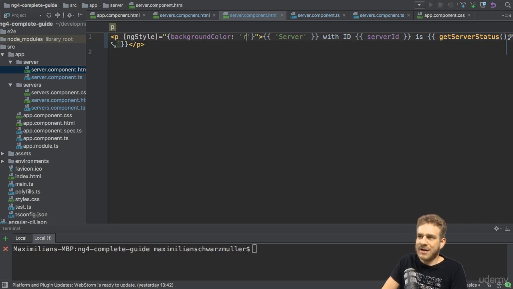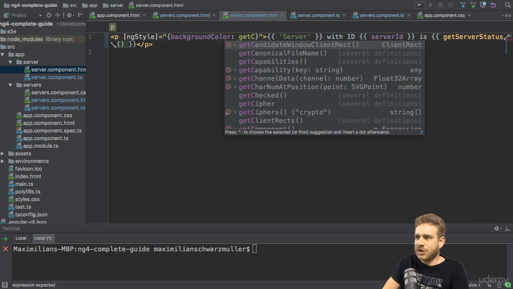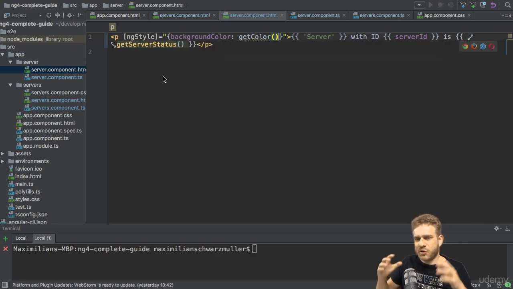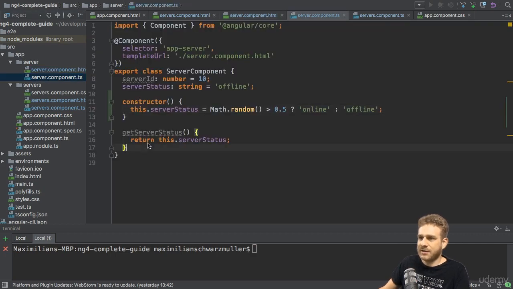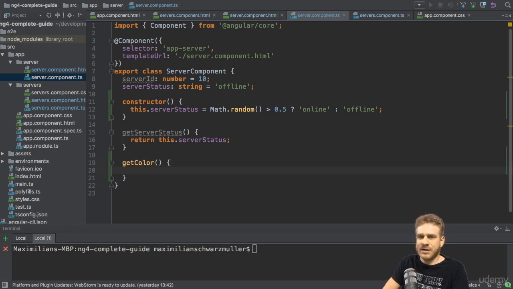But I don't want to set it to red, I want to set it to something depending on the server status. So here we could simply call a method getColor. So that is really mixing all the things now and makes it clear that between the quotation marks we are executing TypeScript code here. So therefore we can of course call a method. Now getColor is a method we can add here. And getColor should now, let's say, return green if the status is online and red otherwise.